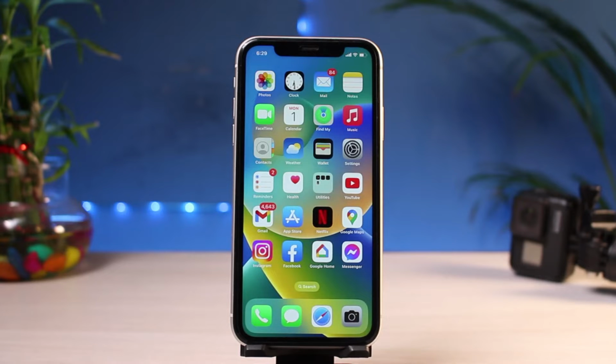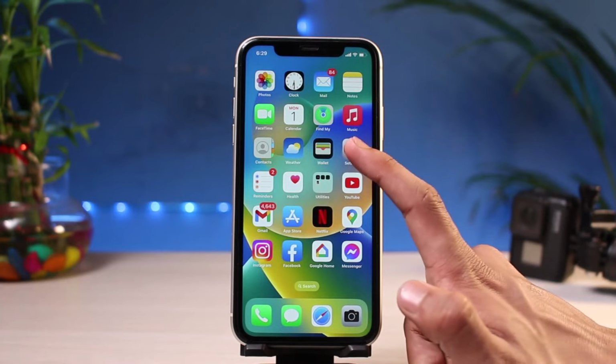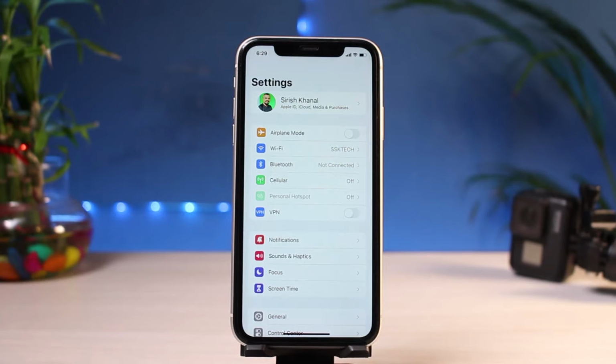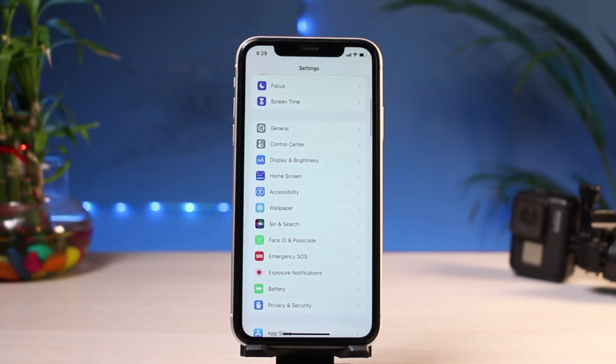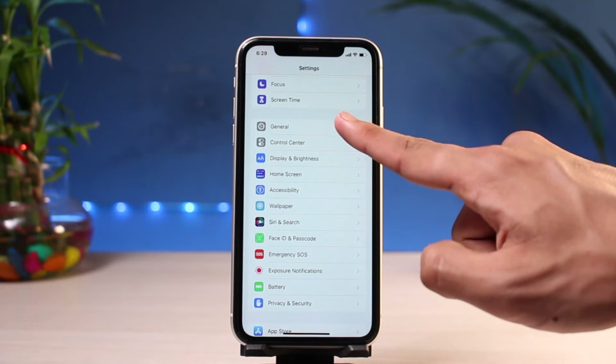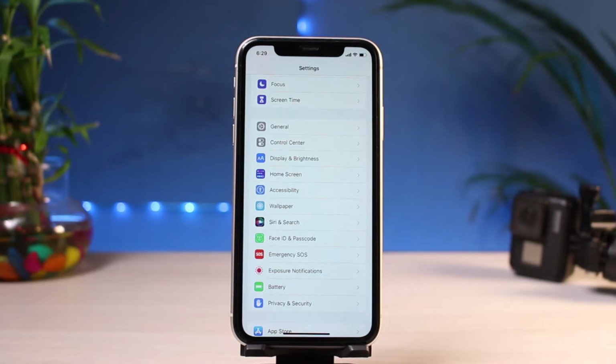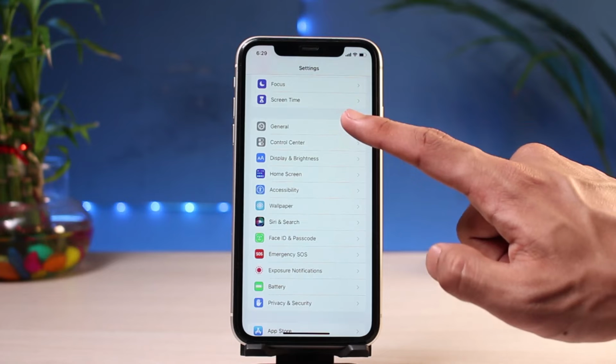The very first thing we're going to do is simply start by launching the Settings app on our iPhone. So go ahead and simply open the Settings app. Once you open the Settings app, here you'll be able to see a bunch of different options. You'll be able to scroll down a little bit until you get to the option called General. So right over here, you can see this option called General. All you have to do is simply tap on the General option.